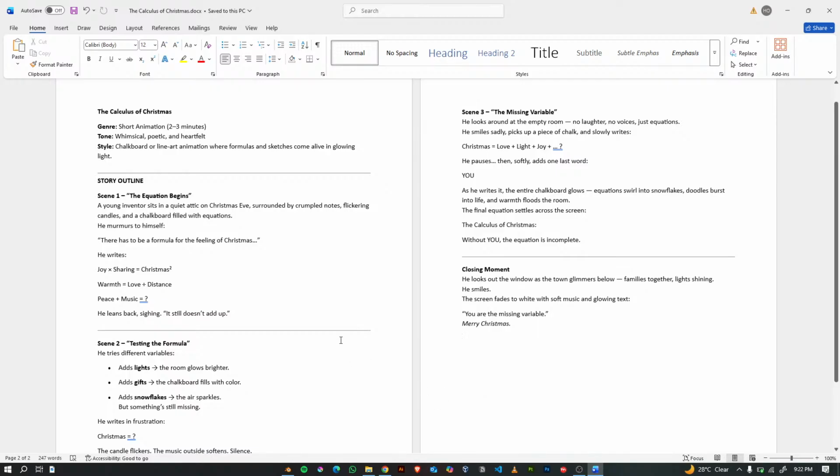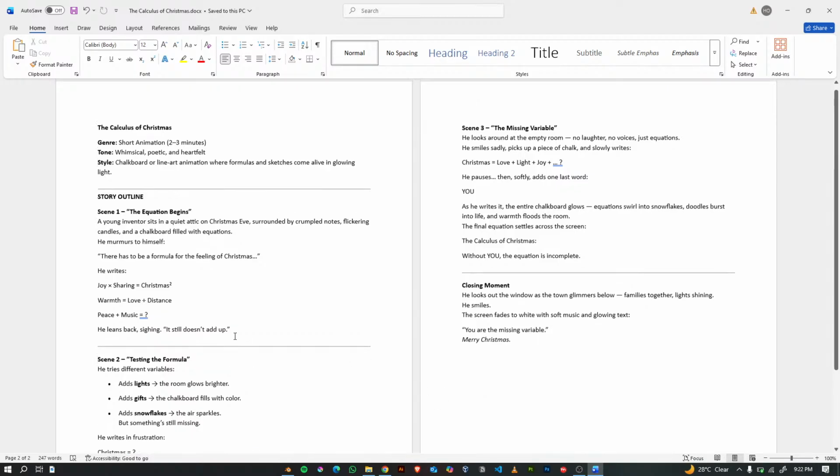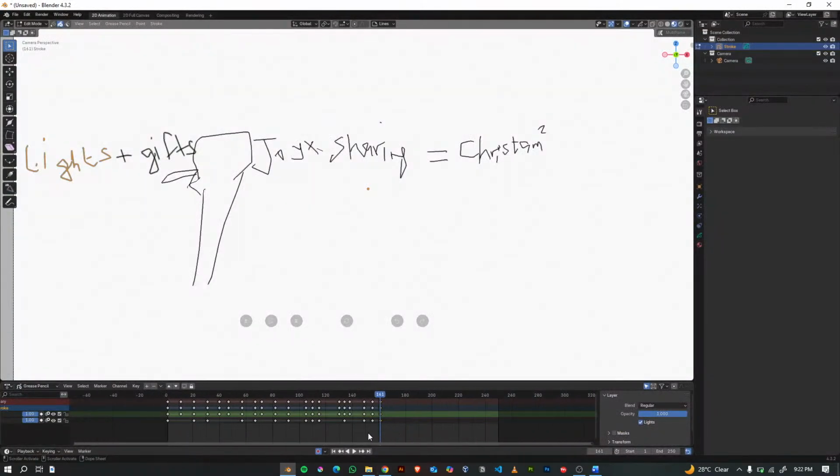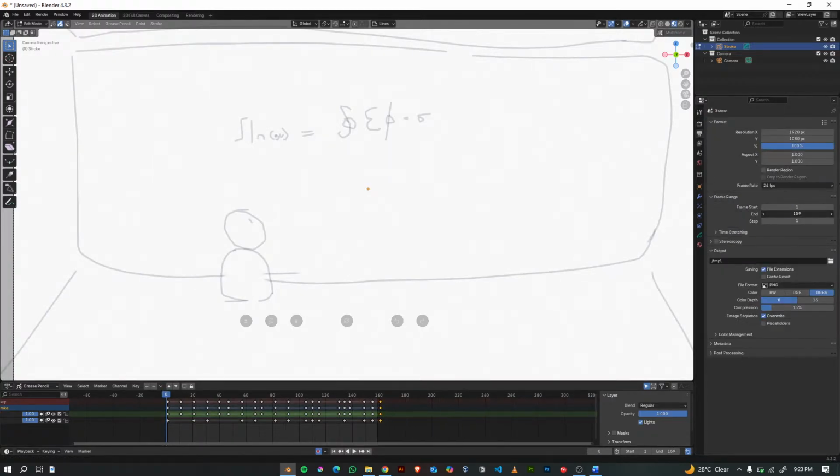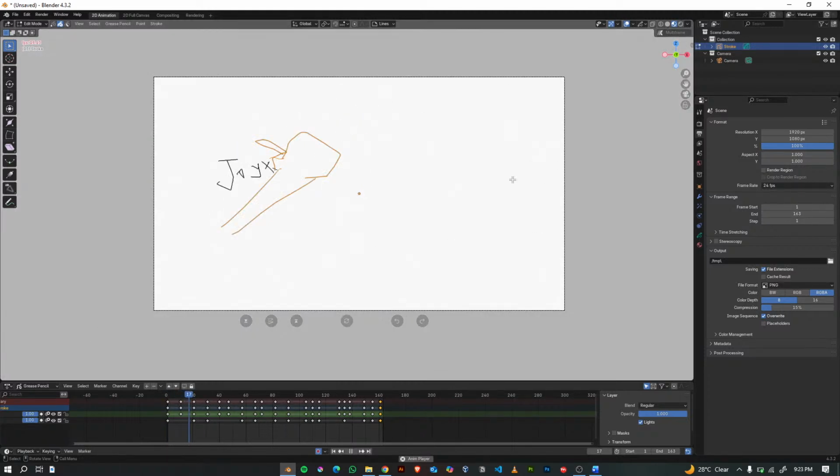So exactly, that's the way I do my storyboard. I make it as rough as possible and just get the idea down. So here is where it stopped coming. So yeah, this is what it looks like.